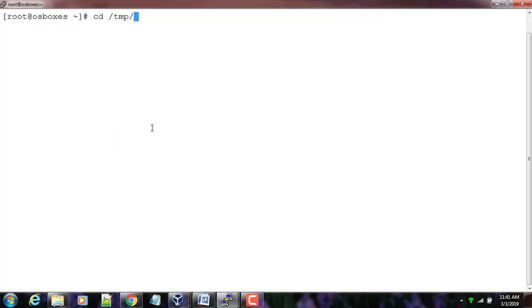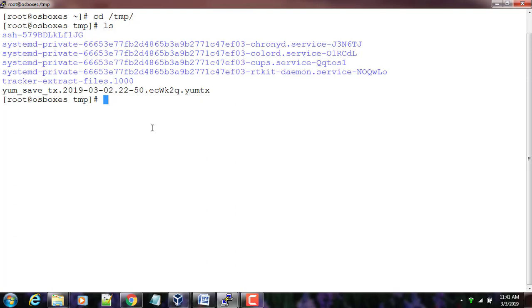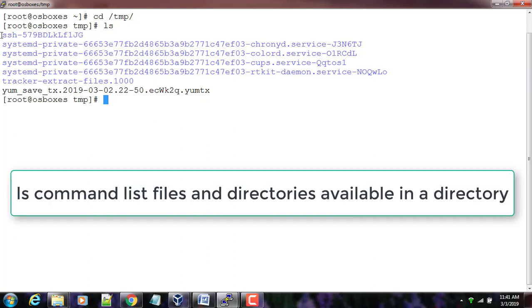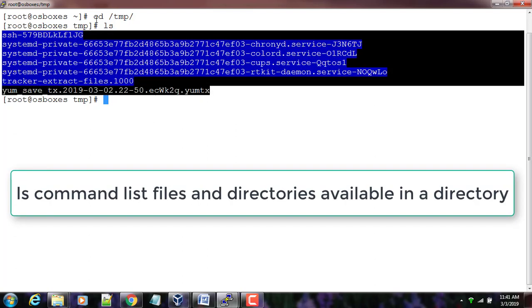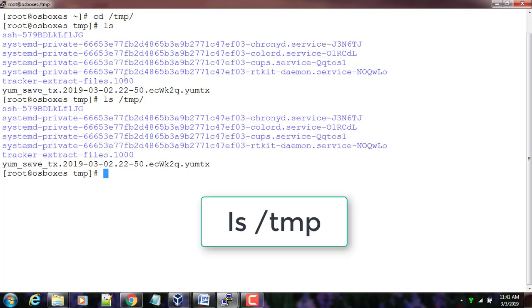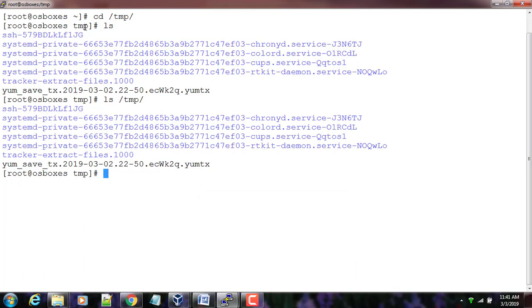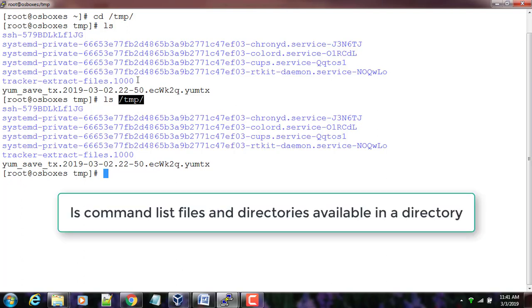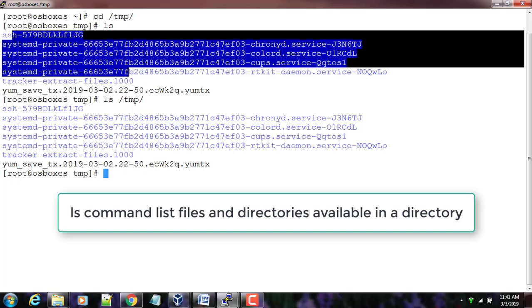Let me go to the temp directory and type ls. This is nothing but the contents inside the temp directory. Or else you can use ls /tmp, which will also display the same result. Here I went inside the directory and typed ls. Here I just used ls with the destination directory as an argument. This is listing the files and directories. This is a file and these are directories. I'll show you how to identify that.